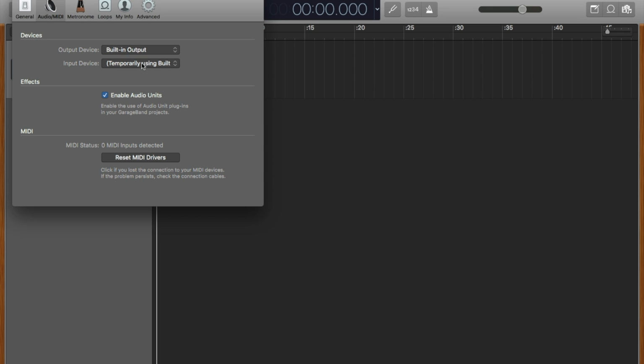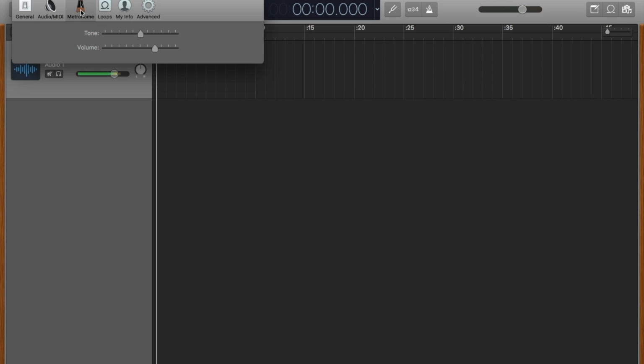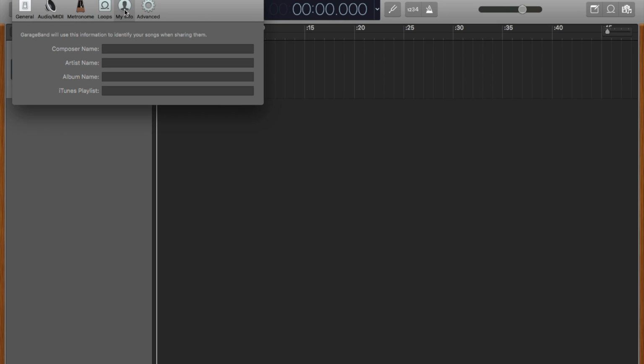The input device currently is using the built-in microphone, but if I plugged something in, like the Yeti, or if I plugged in my I/O device, which would be the input-output box, which would connect to the computer and then connect to a microphone and headphones, that would come up. But currently there's nothing there at the moment. You don't need to worry about metronome. You don't need to worry about loops.